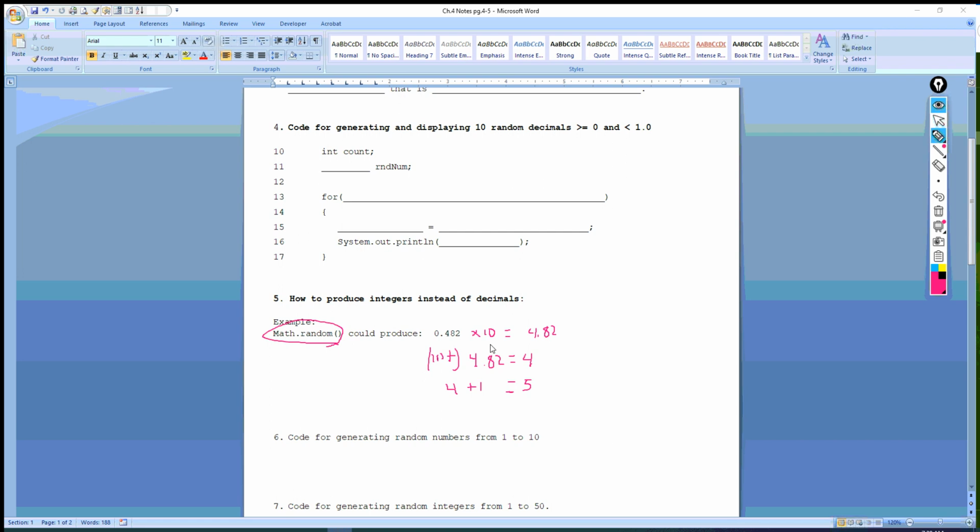When we do all this calculation, the times 10, the int cast operator, and then adding 1. What that allows for is if you have a number that's 0.01, really low, or a number like 0.9, it's going to make it so that it produces a 1 or a 10 or anything in between. It will not produce a 0 at all.